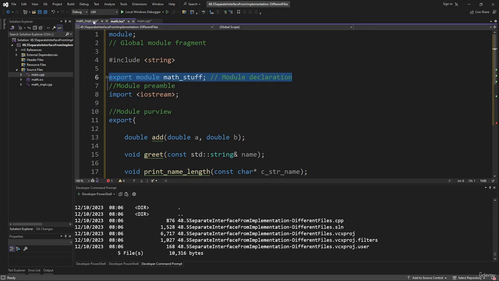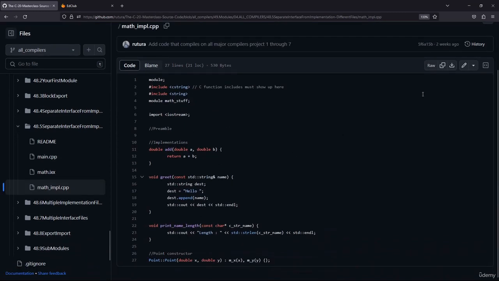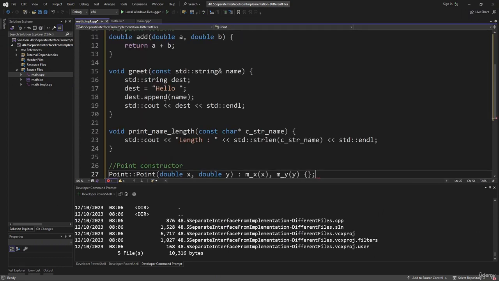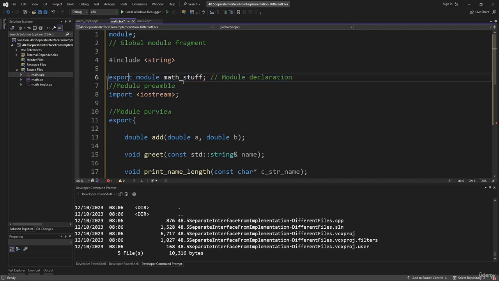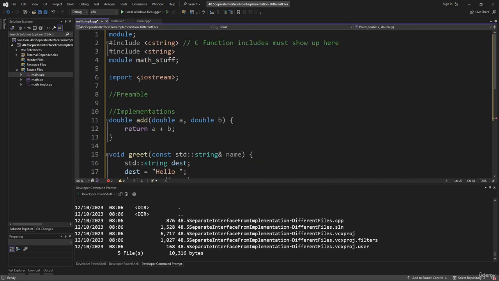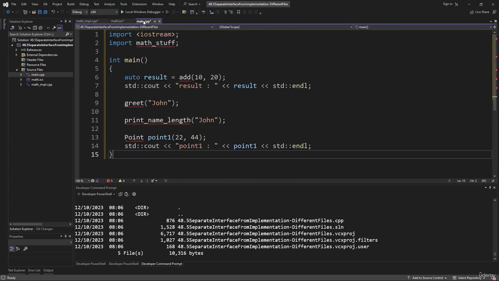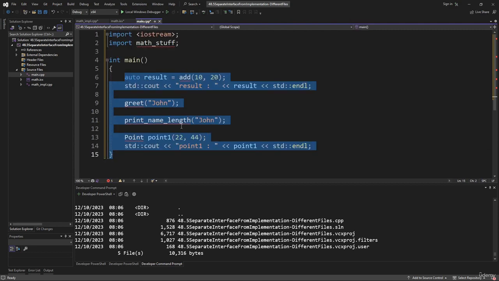And we have, what did we do? Math impl. The implementation file wasn't copied correctly. So let's go back again and make sure we copy the raw file. And we can come back here and make sure we have the correct content inside. Okay, now we should have the correct content, but let's double check anyway. We have the interface file with export module here. The implementation file should just have module and have the implementation for the functions and the constructor. And the main CPP file should import our module and try to use it like we have been doing all along. With this in place, let's try to build and see what we get.